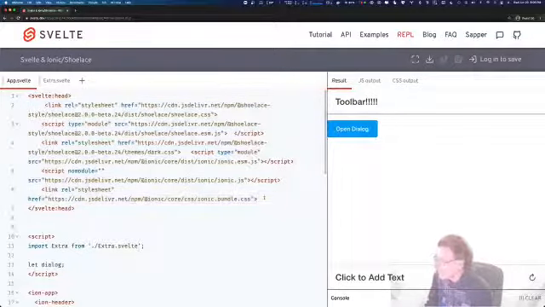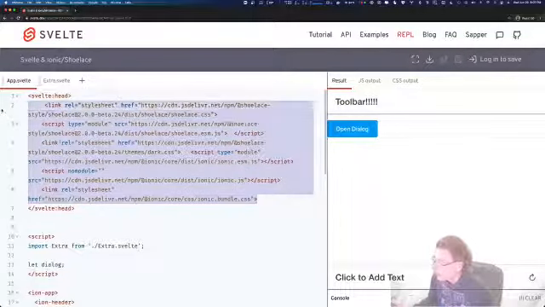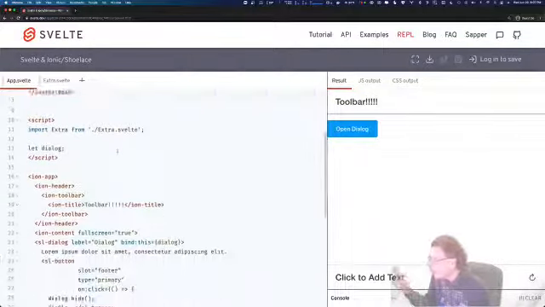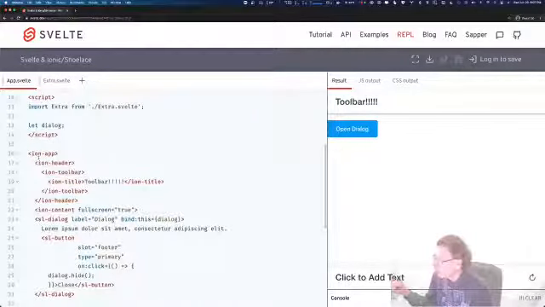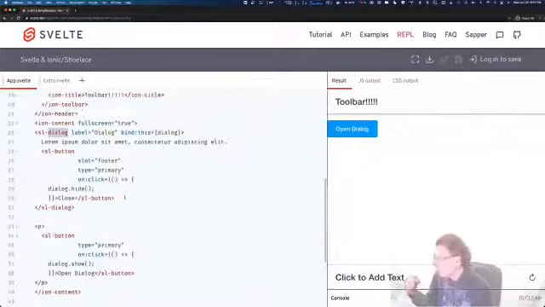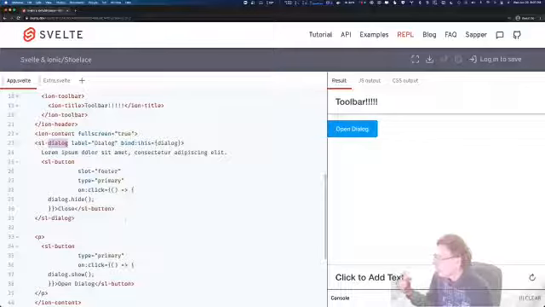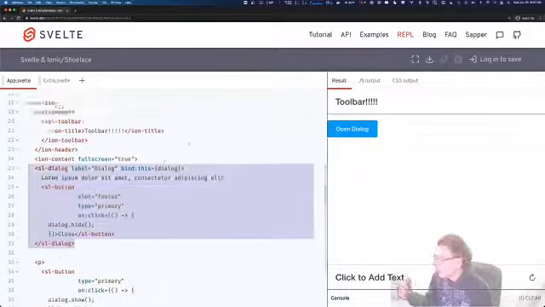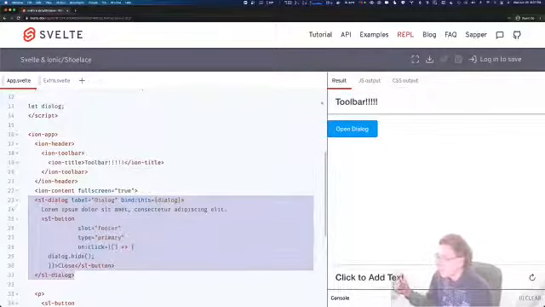So we've just added that. That's going to get injected into our head and loaded. And then basically now we've got a whole bunch of ion-dash elements, which are Ionic's elements, and we've got the ones for Shoelace. So as you can see right here, I've got a dialog. I've got a bunch of Ionic app here. This is a toolbar. This is a footer.